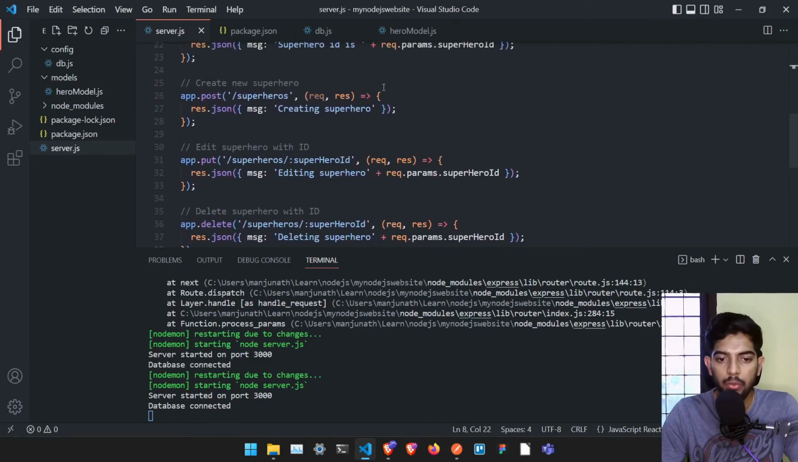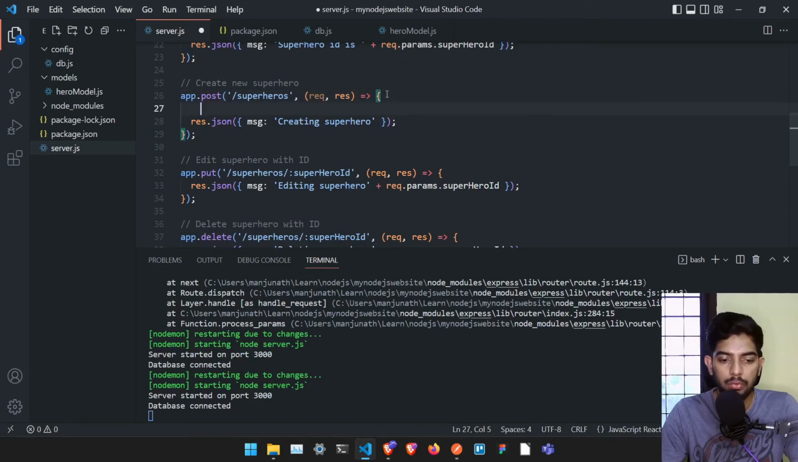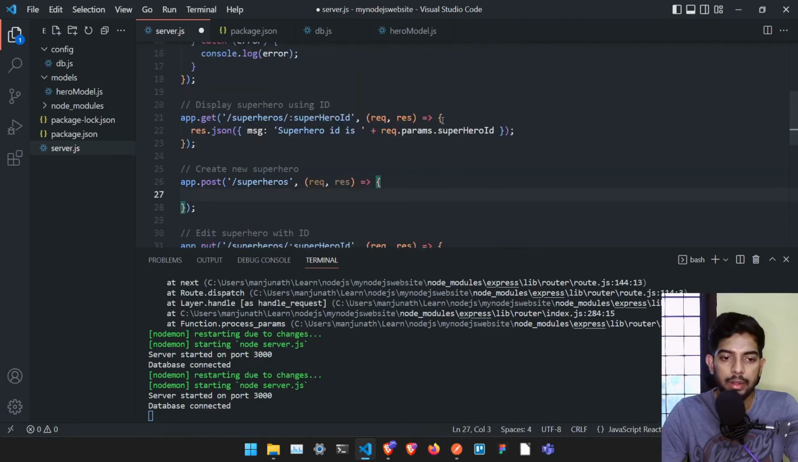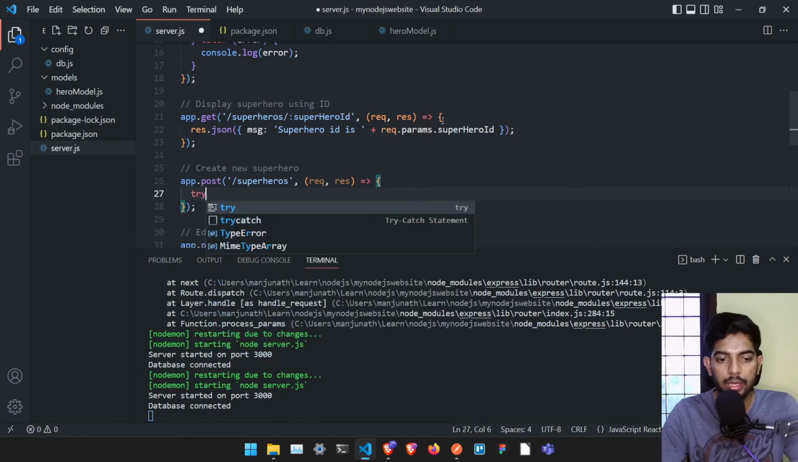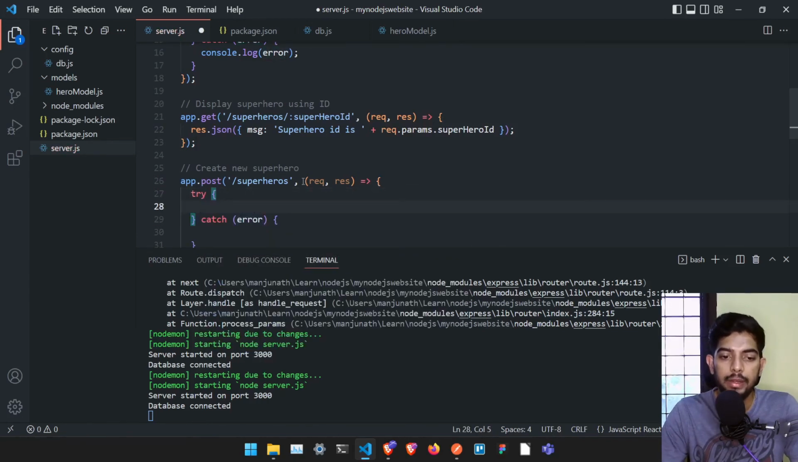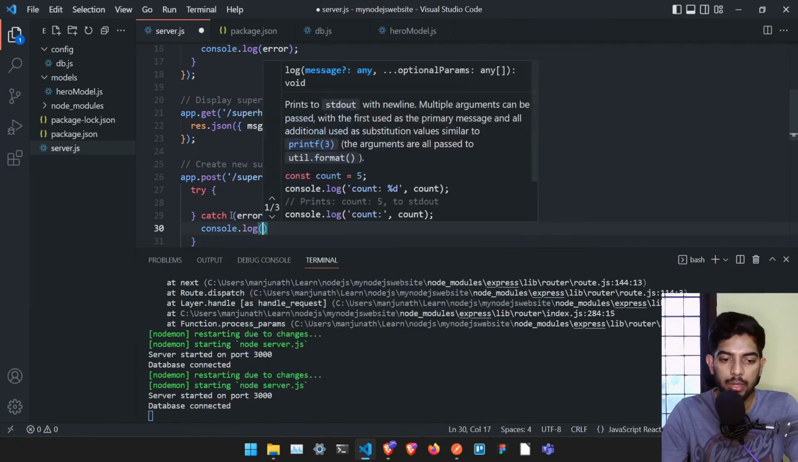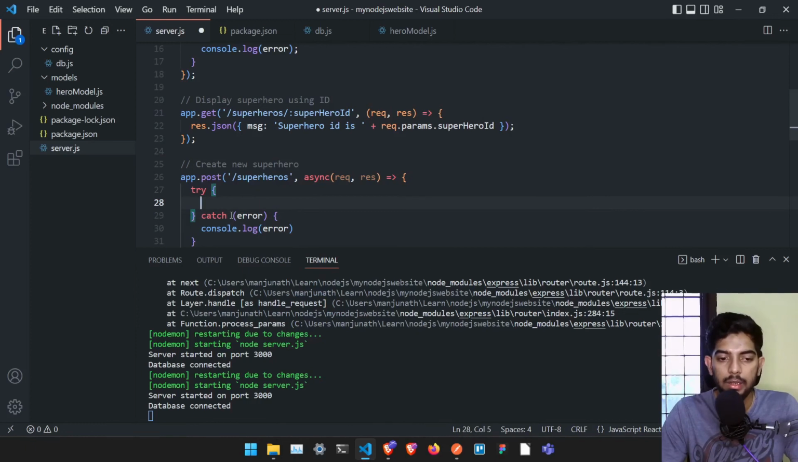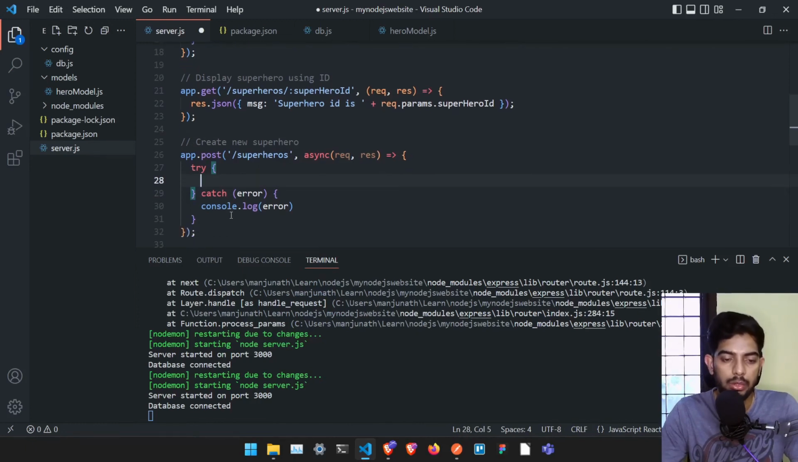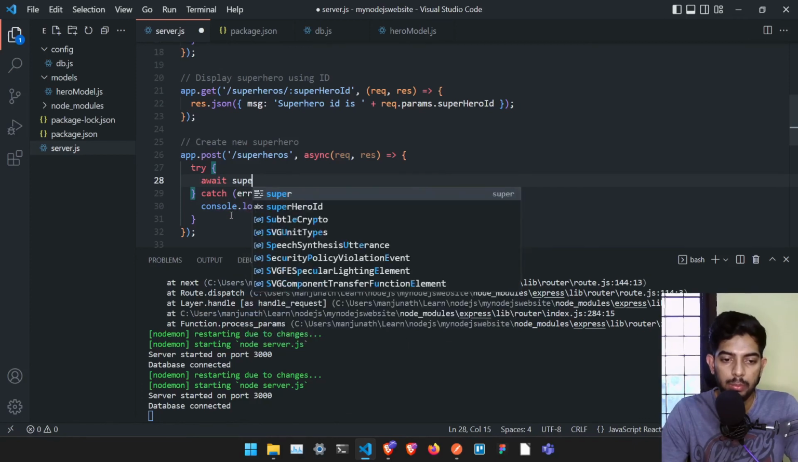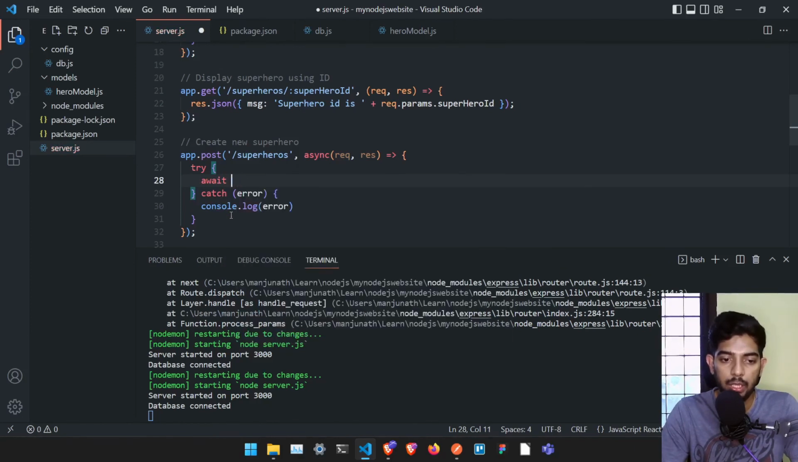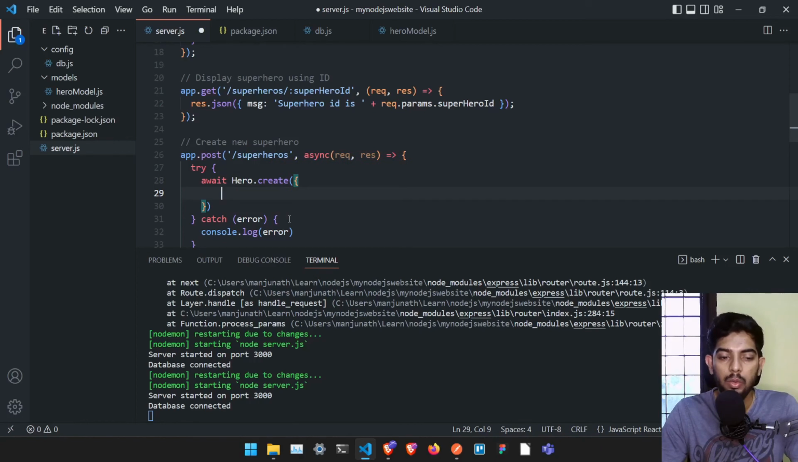In order to create new superhero, we need to get that particular superhero from the front end. In order to get it, we need to create one function just like how we have created there. So that function can be try catch. It should be inside try catch, and we need to put async function also here. So if any error comes, let me just console.log that particular error. And in the try block, we are going to create superhero. So await, not superhero, just hero.create. And here we need to send some things.